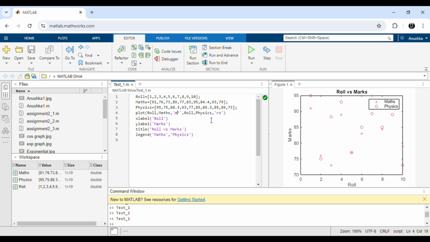And if you don't give anything, let's just remove this and run it. See, this has given the line graph. Which one is the line graph? The maths one. Since we haven't specified any points, it will be giving a line graph, and we have specified the points for the physics one. It has shown the red points.